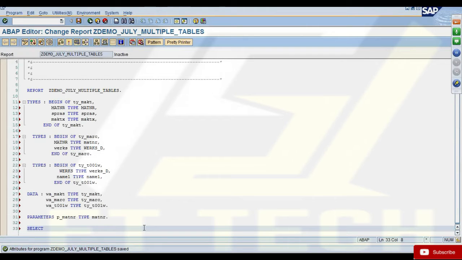So my requirement is for a given material number, you need to print the plant information in the output. While you're doing that, print the description of every material that you print, and also print the description of every plant that you print. But the main data that I'm looking at is the plant information for a material.